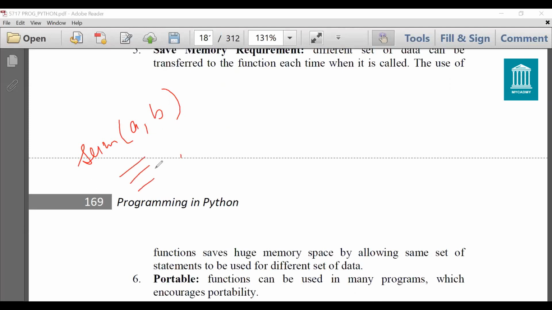So that means it saves huge memory space because we are writing statements only once and using them numerous times. So it also saves memory space.